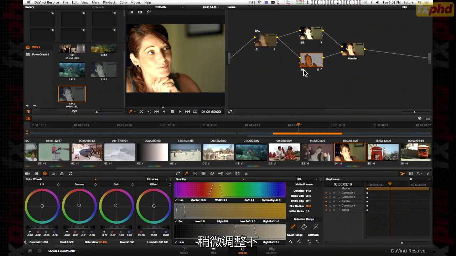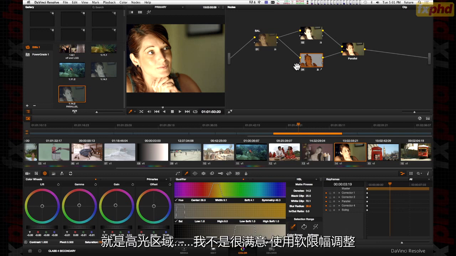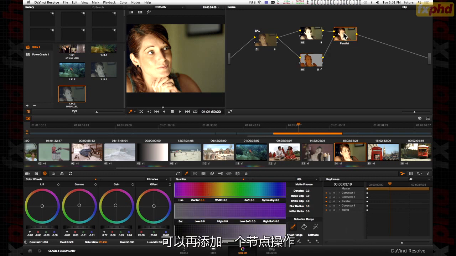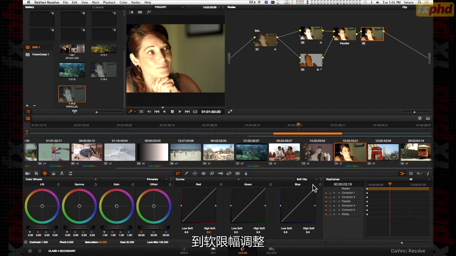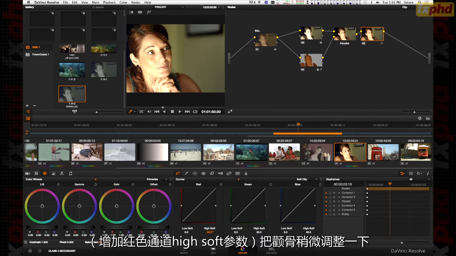Maybe just tweak it down a little bit more. I'm looking at that highlight. I don't necessarily like that. I may roll that highlight off very slightly using my soft clip. I can do that downstream of it. So then I would add another serial here. And I'd go into that soft clip. See whether we can just roll that cheek off a little bit. Yeah, just there. Just a little bit.